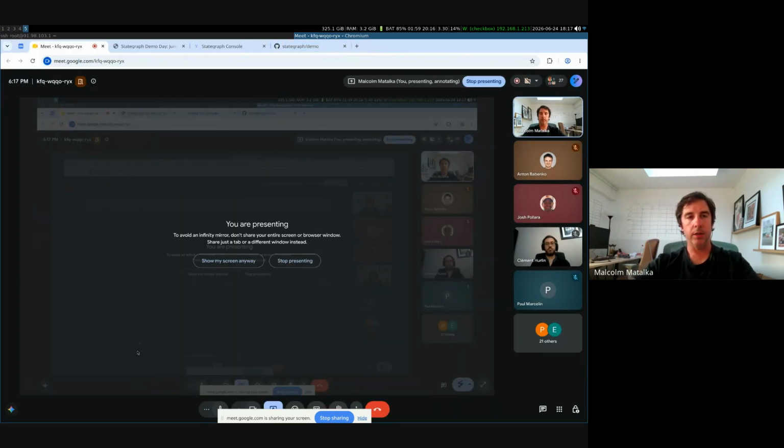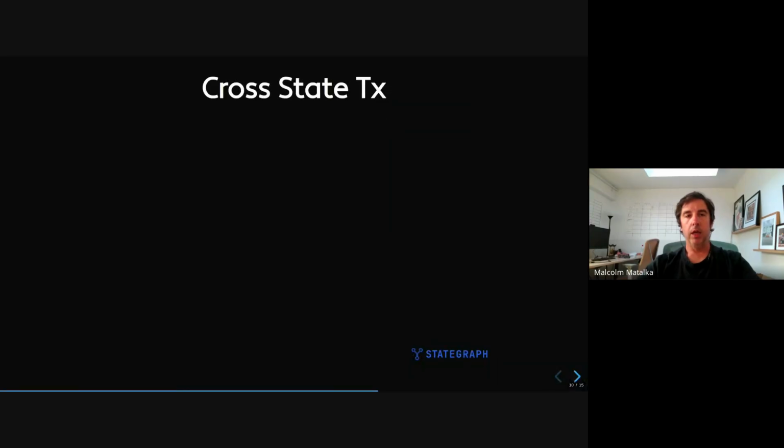Okay, so that's cost. Now, I know that's a lot, but let's jump into the next thing, which is cross-state transactions. So what is a cross-state transaction? Well, I have an example repo here.